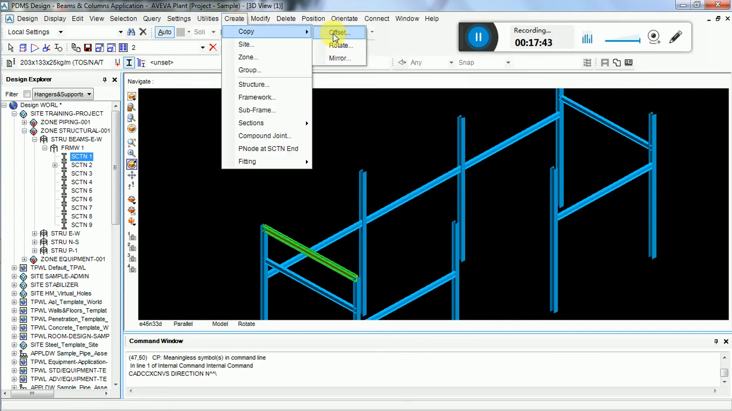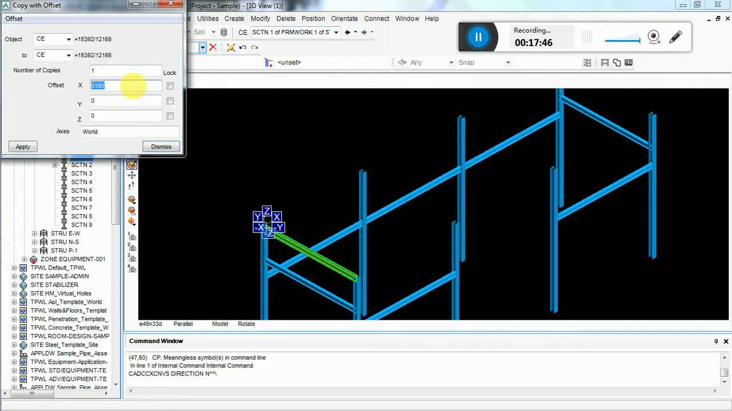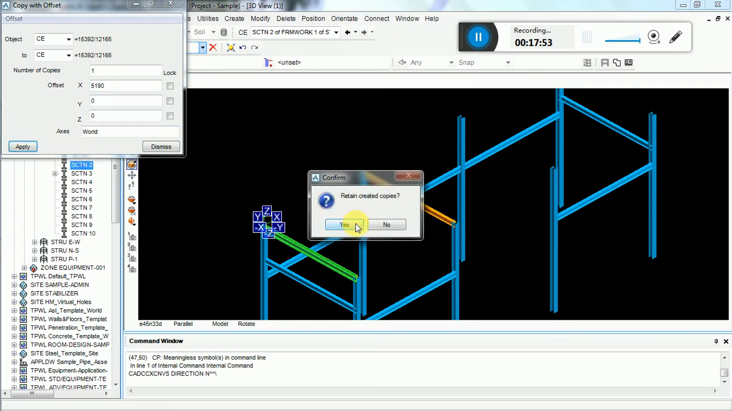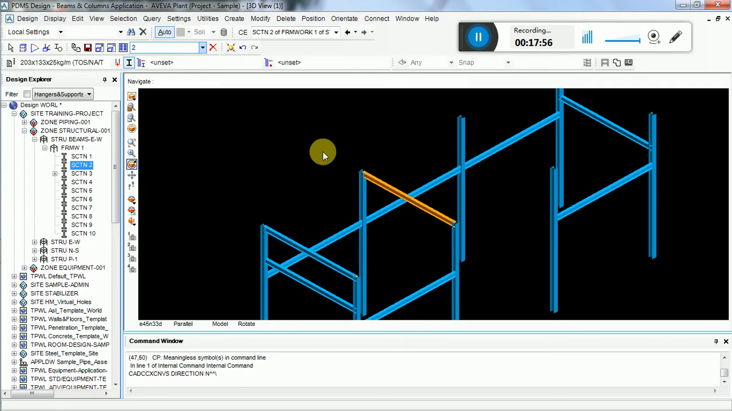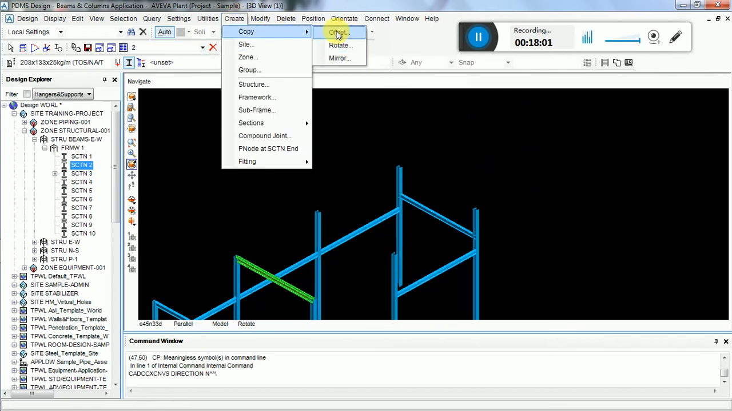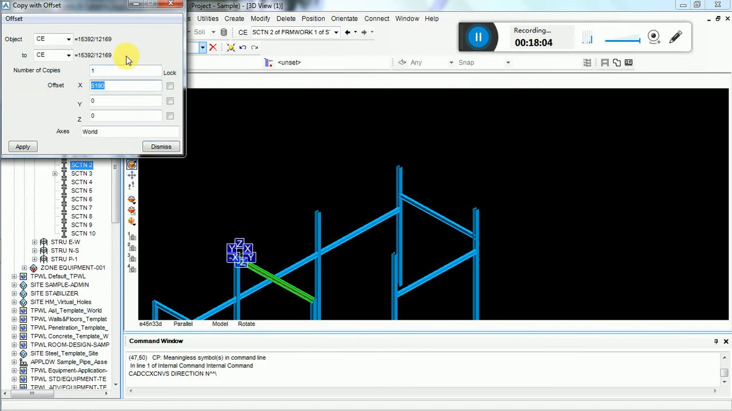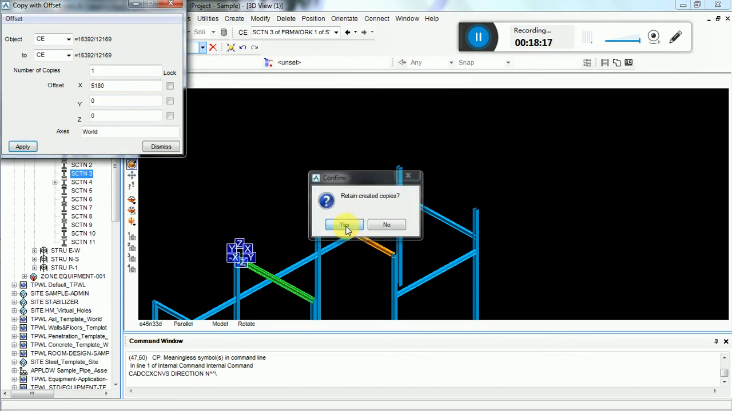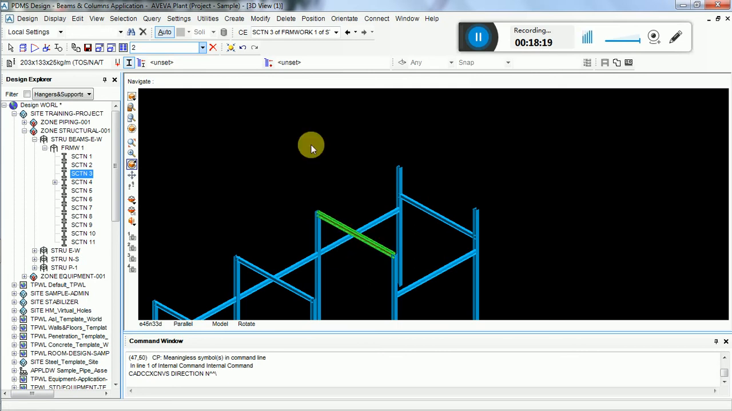Go to create, copy, offset. Give the dimension here. I'm moving towards the x-axis, so I'm giving the dimension 5190. Hit apply. Yes. Click on dismiss. Select this beam, go to create, copy, offset, and I'm moving towards the x distance, click on apply. Yes. Click on dismiss. Select this beam again.